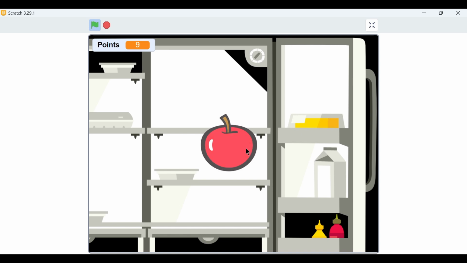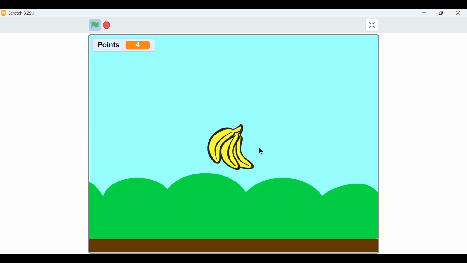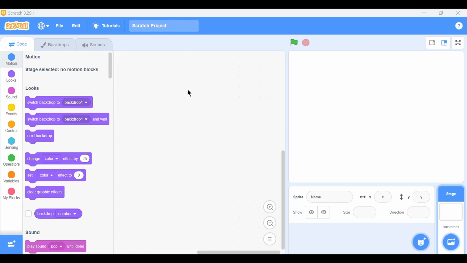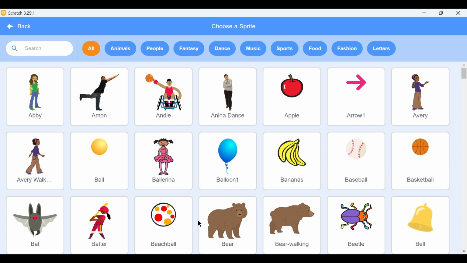Hello, guys. Today I'm going to teach you how to make a clicker game in Scratch. It is a very fun game. So let's get started. I am first going to open up Scratch.